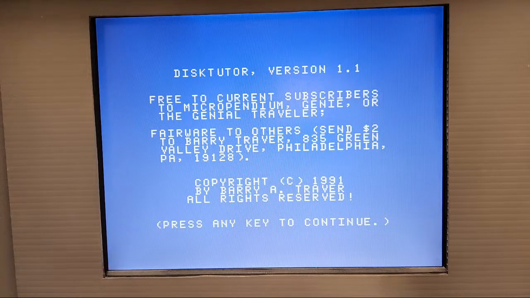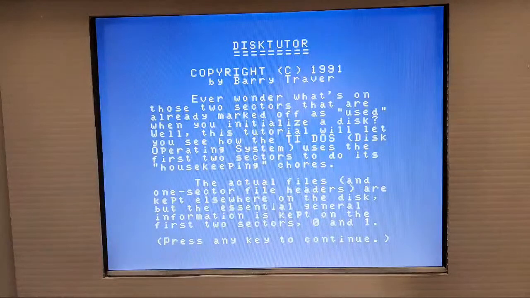Send $2 to Barry Traver. Well, that might be difficult. Yeah, it might be. But we'll press the any key. Barry Traver had what he called a magazine on a disc that you could subscribe to, called the Genial Traveler, which is a mashup of Genie and Barry Traver.